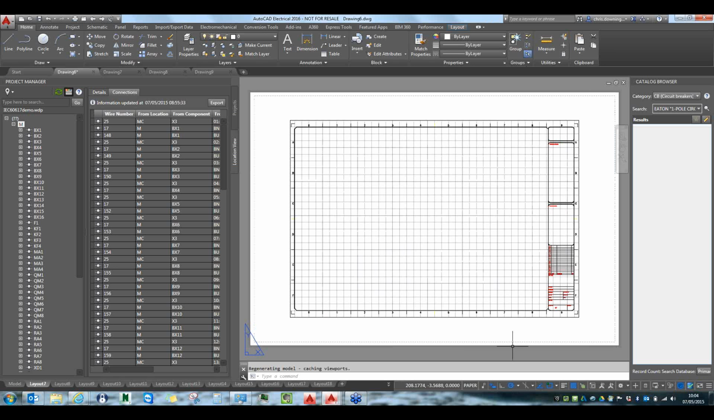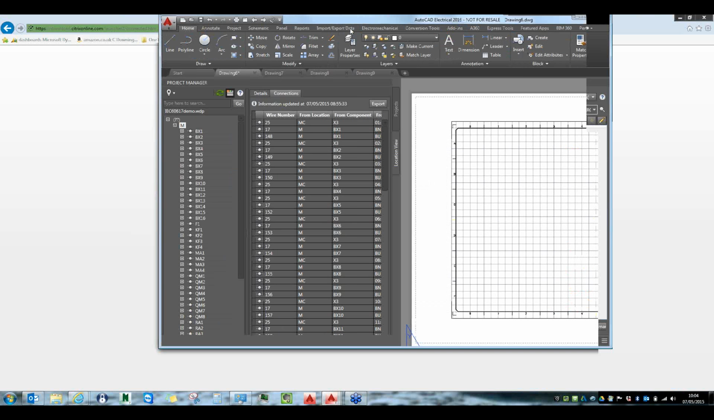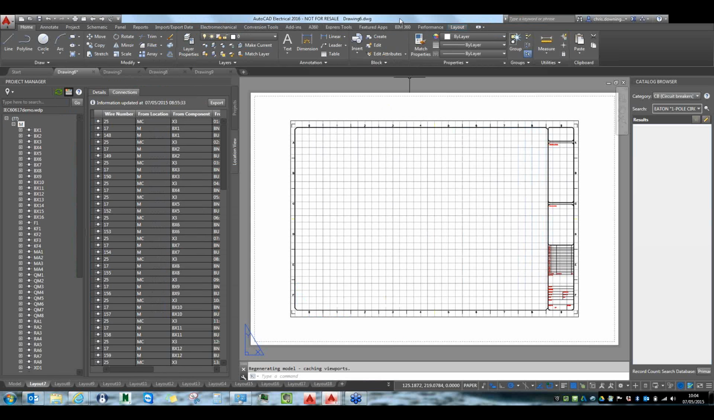Another quite neat little option is, just move this out of the way. I'm just going to have to move it over here. My thing's in the way. Right, here we go.